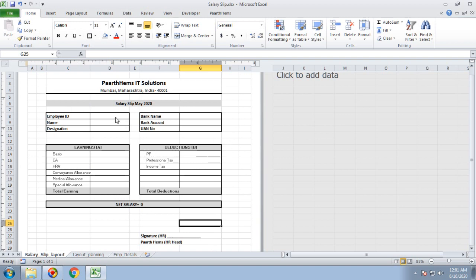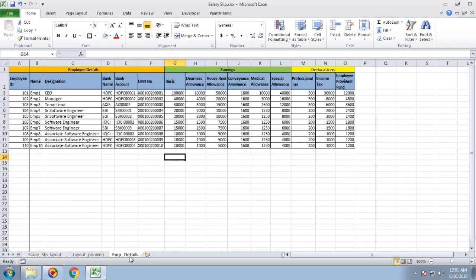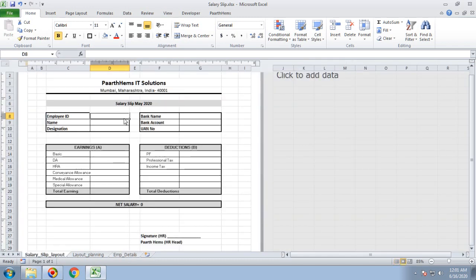Now the next thing we need to do is pull up the data from the employee details sheet. So you can simply give the reference from the other sheet, the employee details. The very first thing that we are going to put is the employee ID. So here I'll select is equal to, or you can prepare a list for this first.